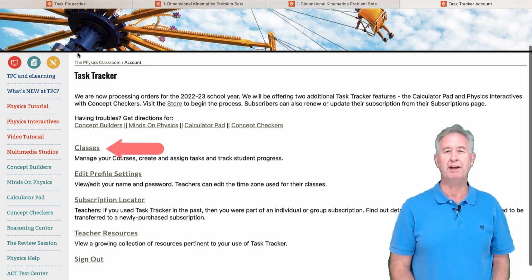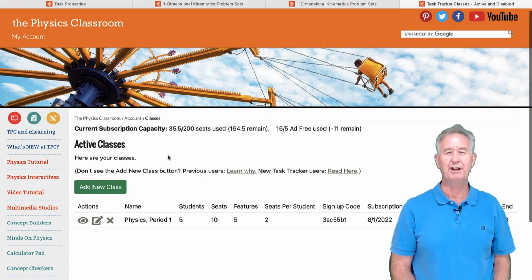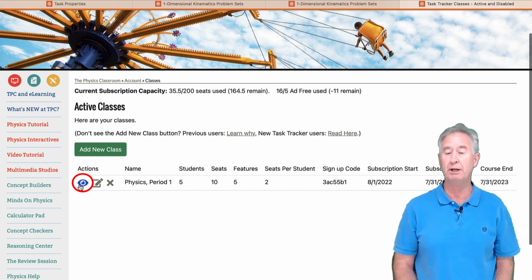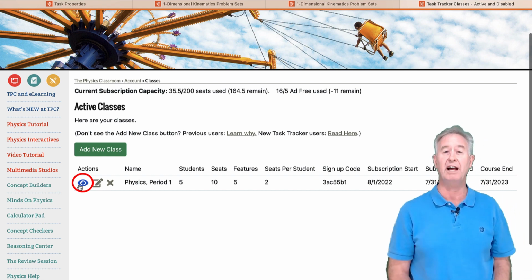From your account page, click on the Classes link. You'll see your classes listed there. You only need to assign this CalcPad problem set to one class. You can quickly clone it to the other classes. Open the class you wish to assign this to by tapping on the View button next to the class name.